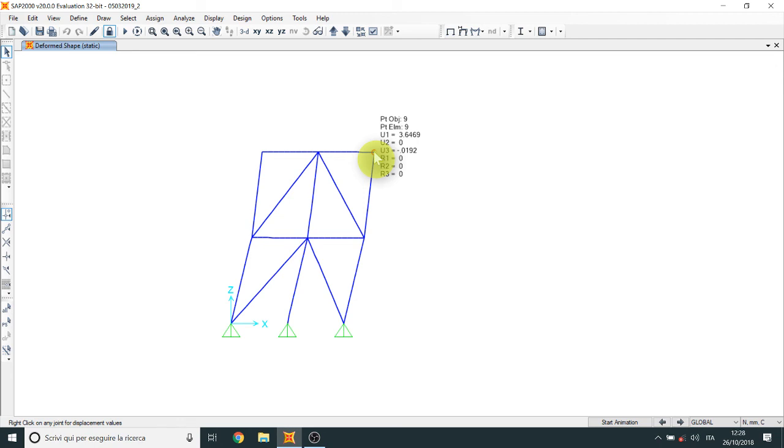And I can say displacement 3.65. So if I design this frame considering both elements working in compression and tension, I will give the displacement of my frame as 3.65.